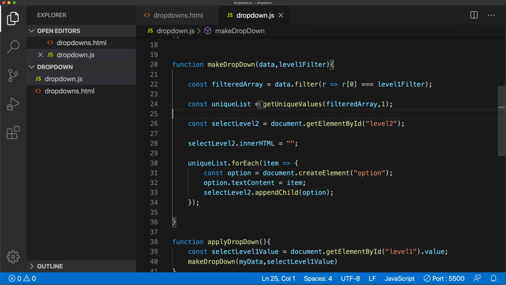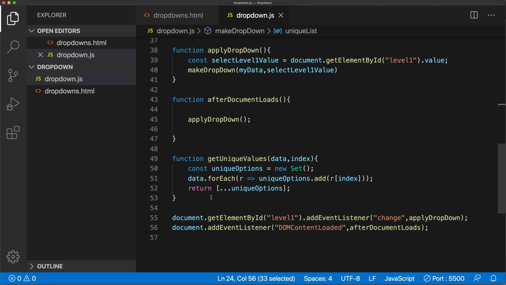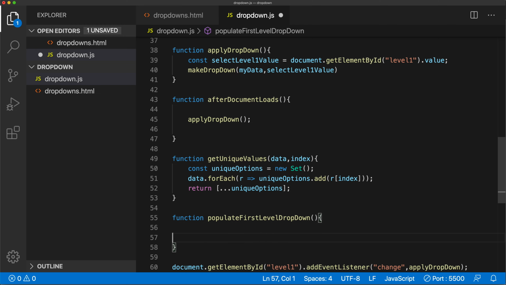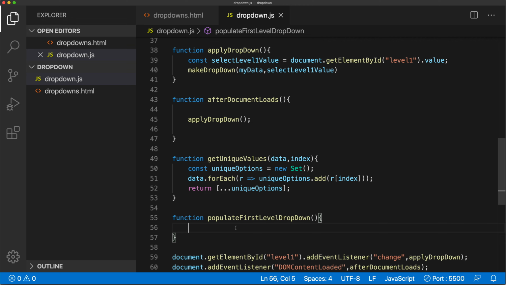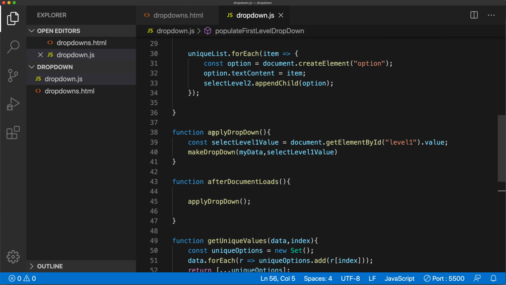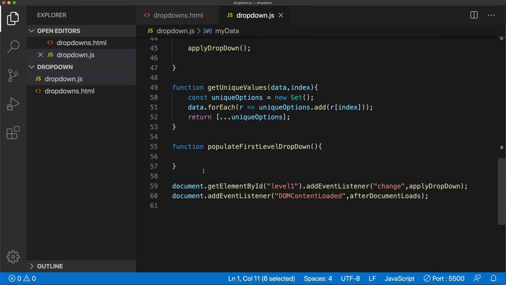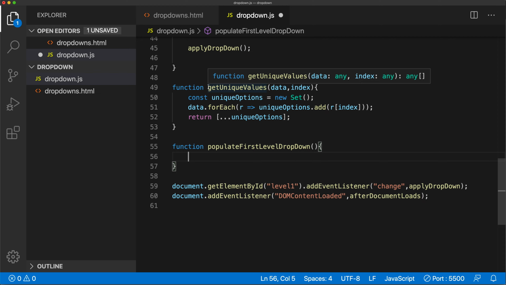So we have this new function that allows us to get unique values, which means now we should be able to use it in other places. In our case, we also want to populate that first level. So I'm going to go here and create another function. And what this function needs to do, it needs to basically just grab our data, and it needs to get unique values. We don't need to filter this at this time. We just need to get unique values from the first column.